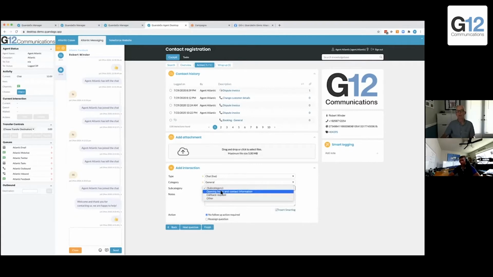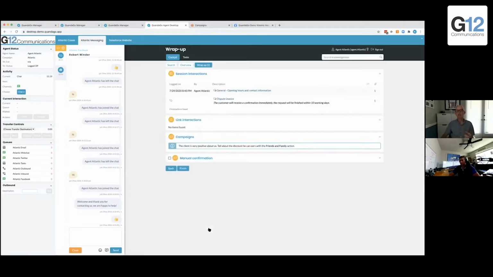And here, maybe the customer was calling for opening hours information. Customer wants to visit the office. And that's it. And now if I hit finish, I've now registered effectively 2 different types of contacts for this particular customer. As you can see, the first contact was a disputed invoice. The second contact was a general opening hours and contact information. Those 2 things are now linked into a single view for reporting purposes.